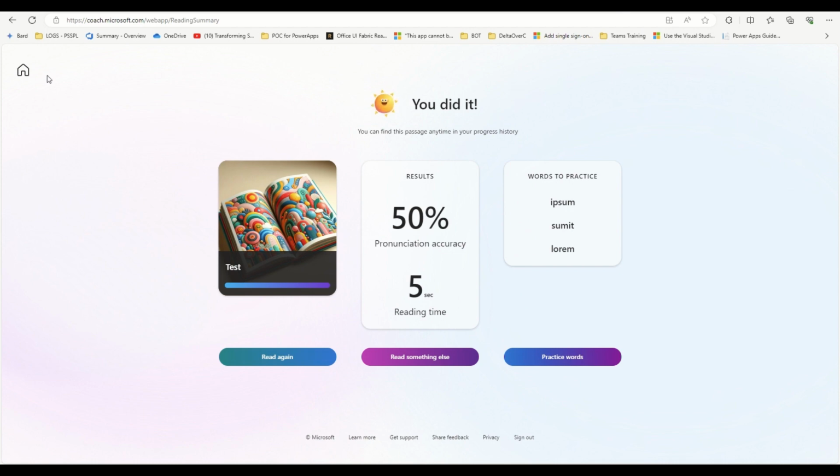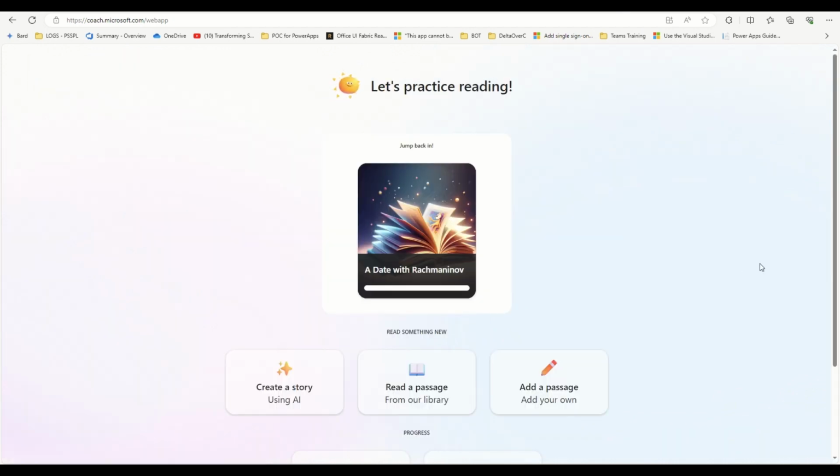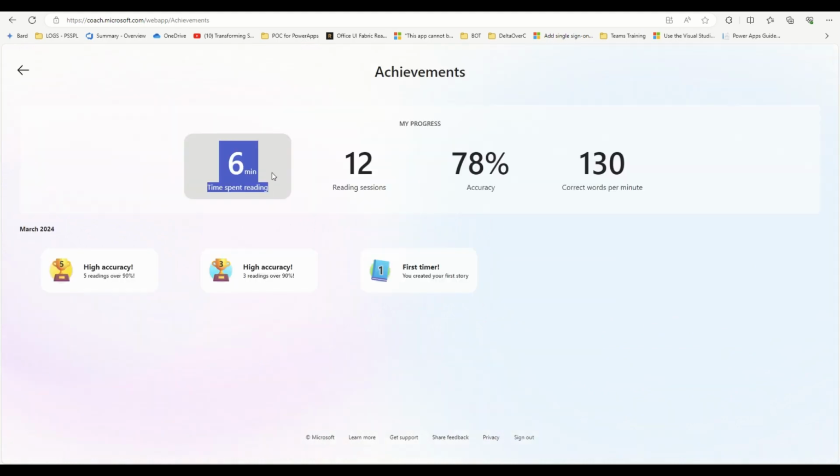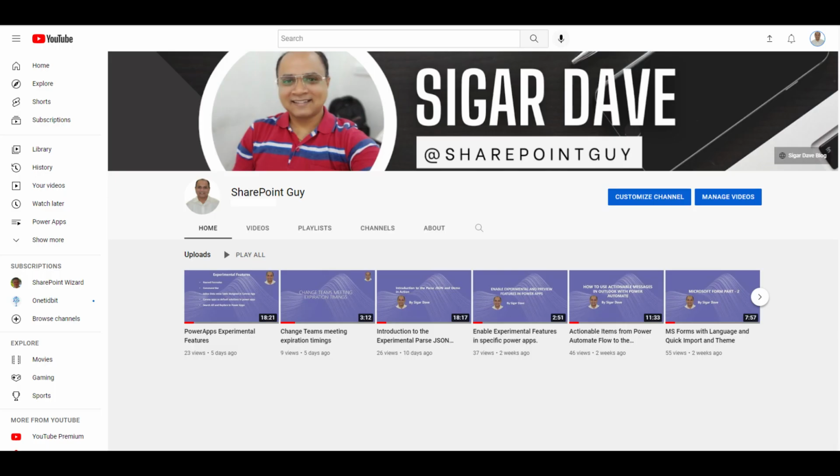Right, when I go to home, I have these different options, and I have the achievements now. This is what we see as an achievement. I am a first timer, high accuracy, and high accuracy of 90% up. So these are the very basic introduction options we are having for the immersive reader, Microsoft Reading Progress.